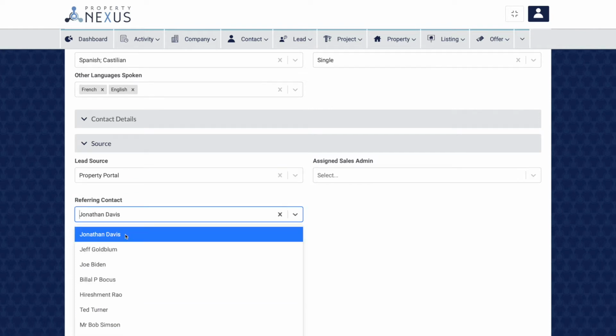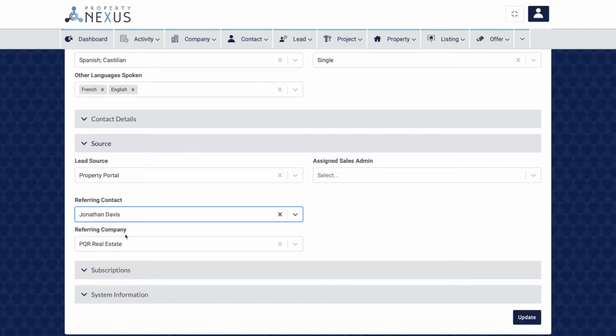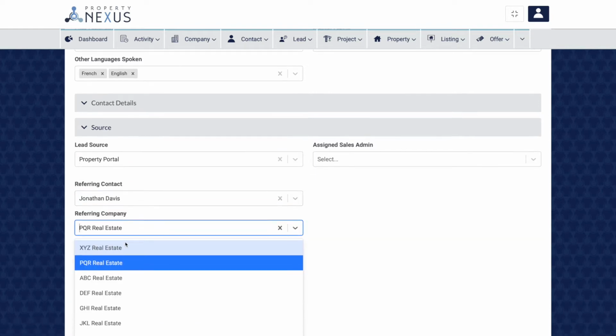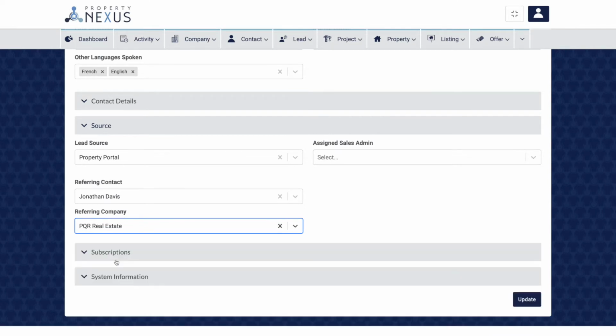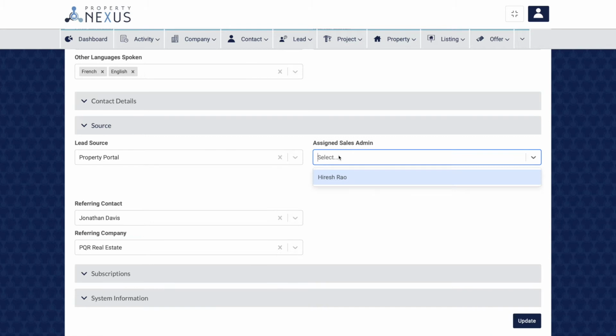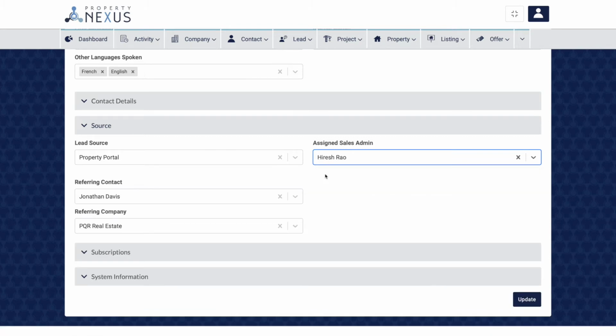The referring contact and referring company fields allow you to show if they were referred to you by another client or broker. This is especially important for developers who need to control payment of commissions to agencies and brokers. Assign sales admin is for developers to show which administrator is responsible for this contact, especially if there are buyers who need to be guided through the purchasing procedures.